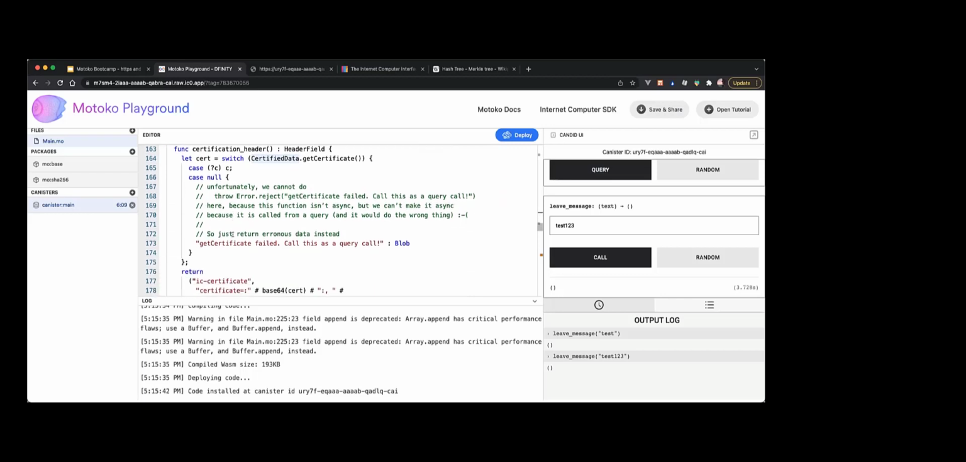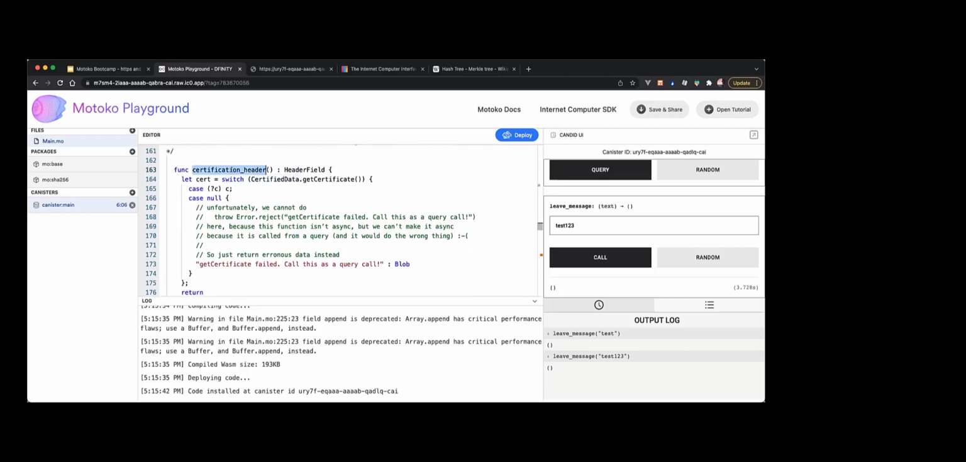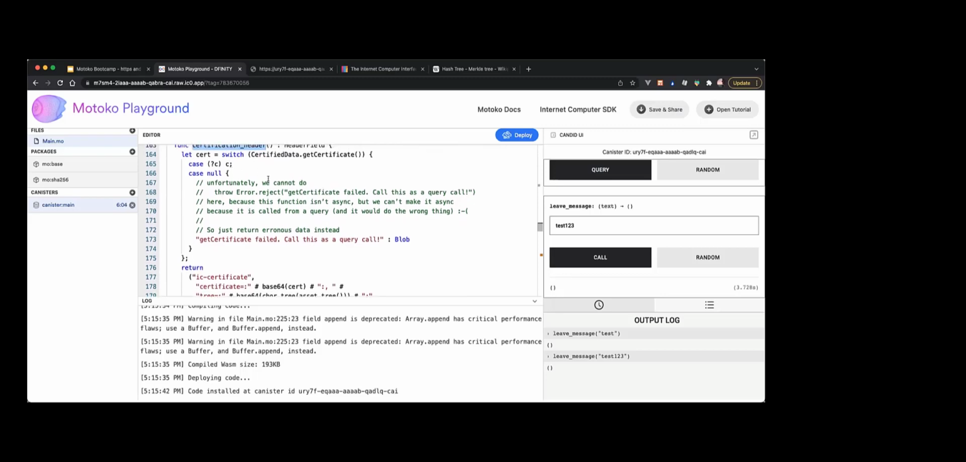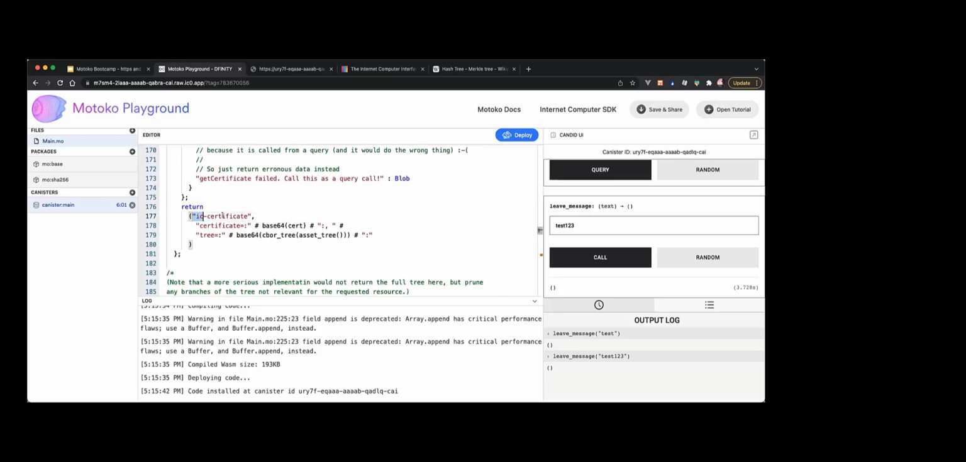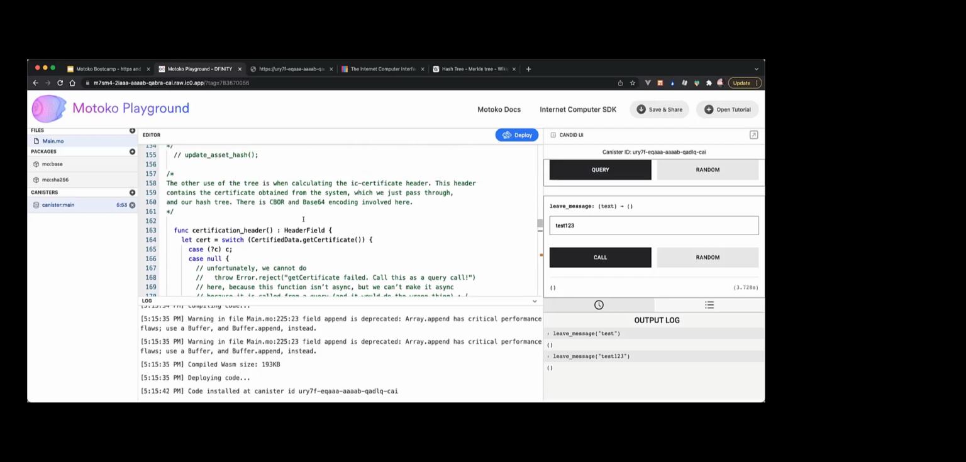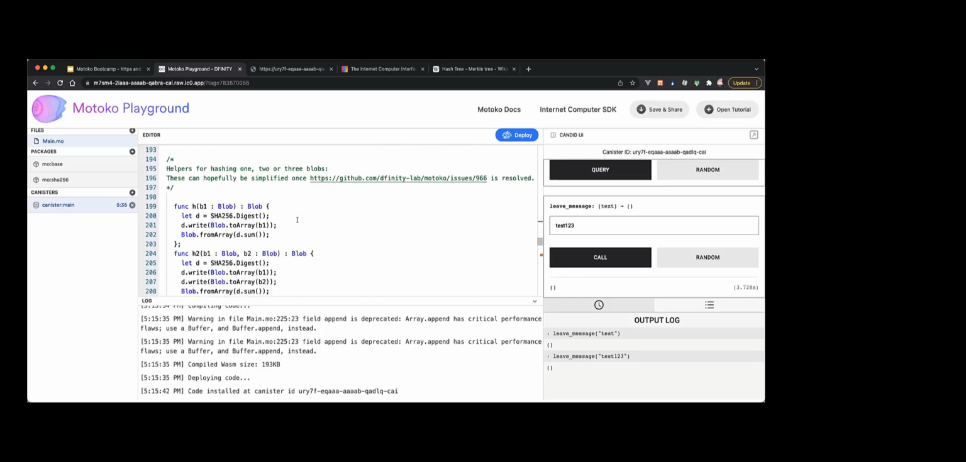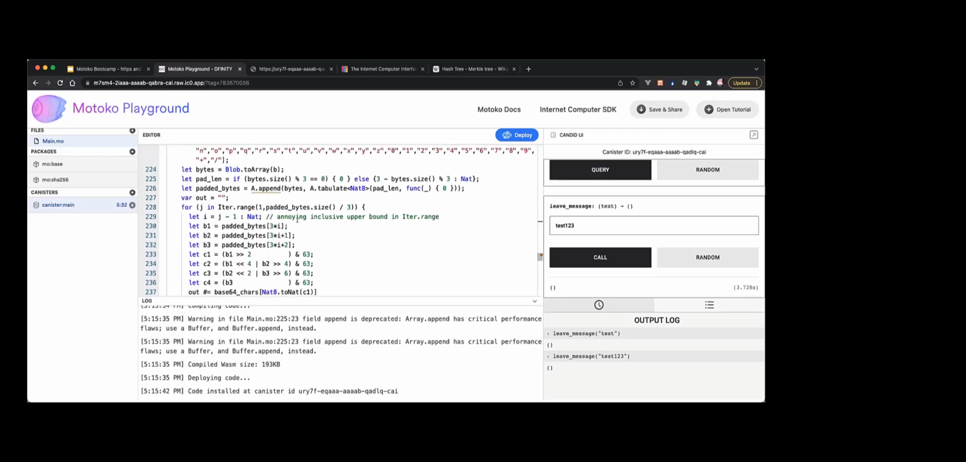What does our certification header look like? This is, we added that certification header. This just returns IC certificate. This is the key, and the value is certificate equals this and tree equals this. Now, Joachim says something very interesting here. This is a CBOR and base 64 encoding is involved here. Motoko doesn't have a CBOR encoder right now, and so Joachim wrote something in here.